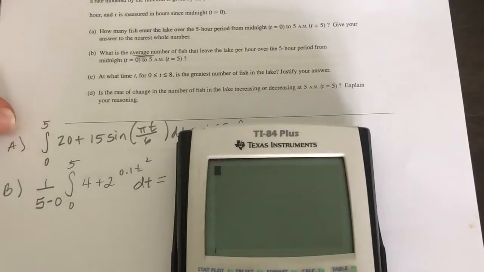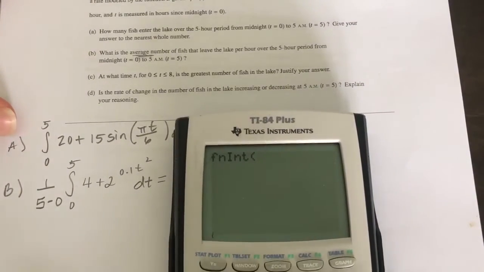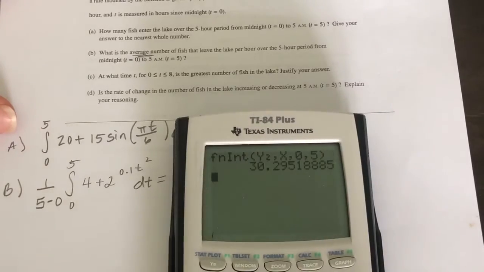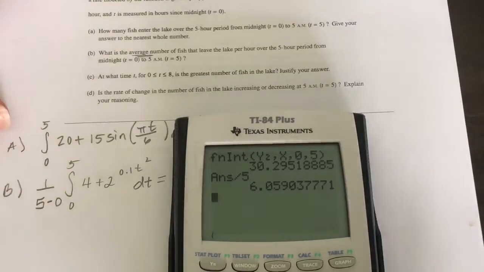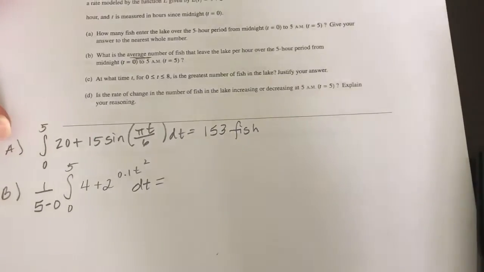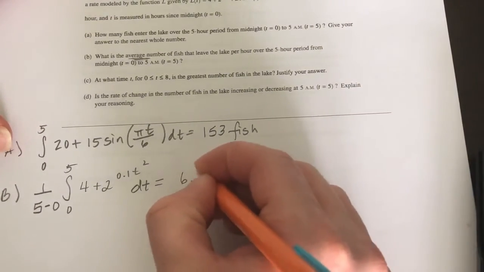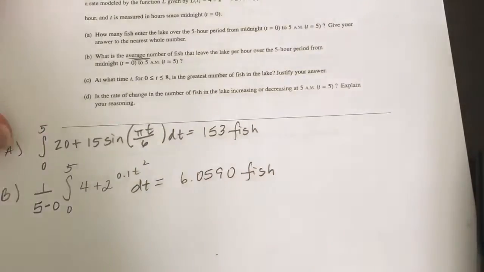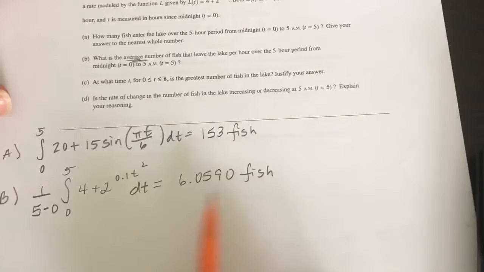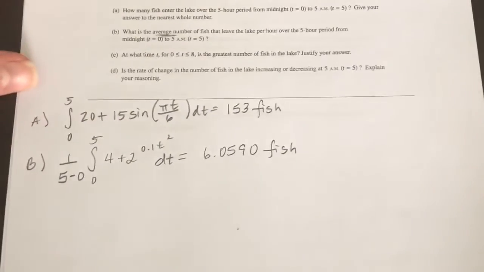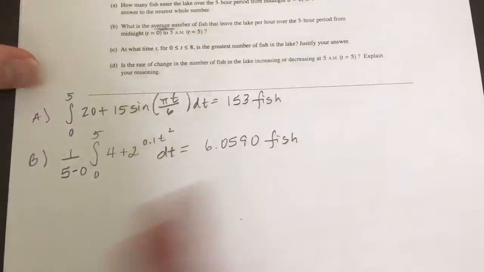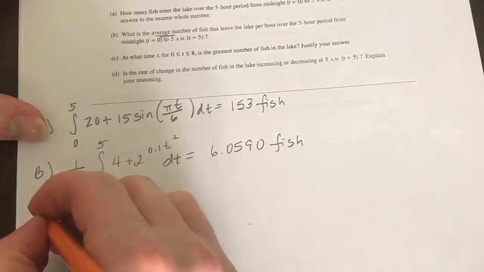And we're going to put that in the calculator. So we're going to integrate math 9. Our L of t is in y2. We're going from 0 to 5, and then we're just going to divide that by 5. So it's going to be 6.06 fish. Make sure you actually go 3 decimal places on this. Okay, now it doesn't say go to the nearest whole number, so you need to make sure you watch your rounding. If you want to write the decimal out, then round to the nearest whole number after that, I suggest you do that.